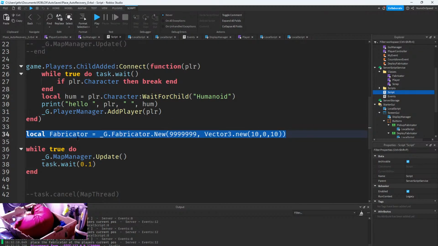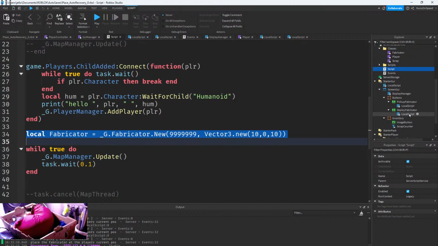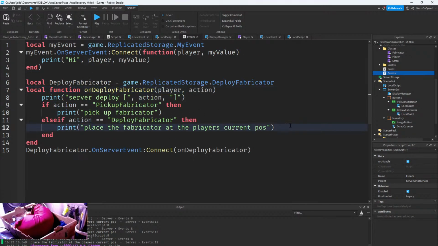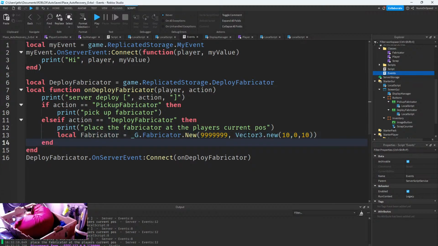Can I destroy the fabricator? When I destroy the fabricator, okay, let's just take this. Boom. Copy. We'll just make new fabricators. How about that? Whenever we place a fabricator, we'll just place a new fabricator. Huh? What do you think?